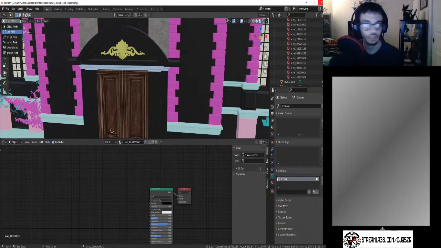So yeah, I'm just waiting for it to finish. And the good thing about doing it this way is that the more pieces that we create, the less polygons that this whole model is gonna have, because it's gonna be split into different pieces.